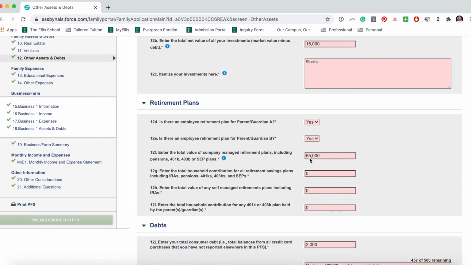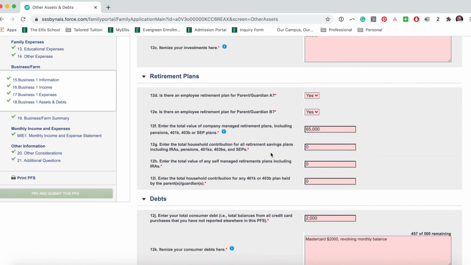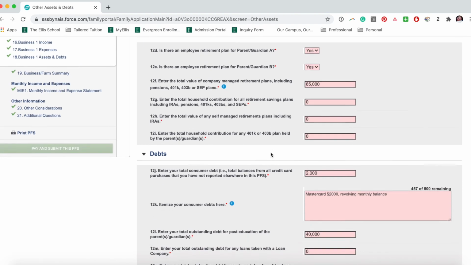For your retirement plans, you'll itemize that information here. You'll be asked about accounts held by both parent and guardian A or parent guardian B, but you are asked the sum for those accounts. And then you'll be asked information about total household contributions for different types of accounts that your family may hold.